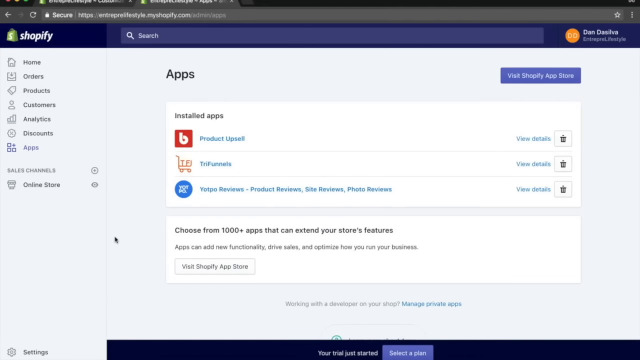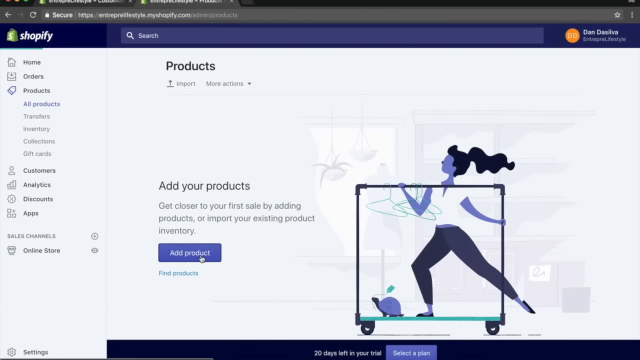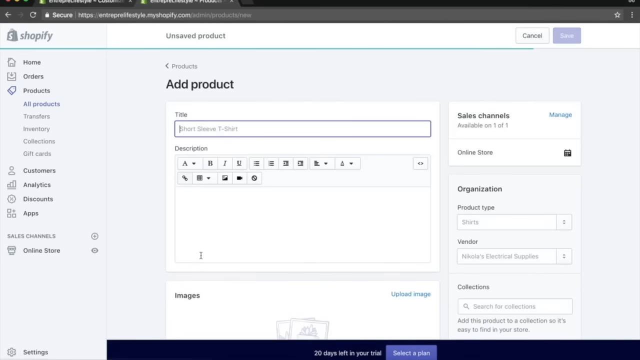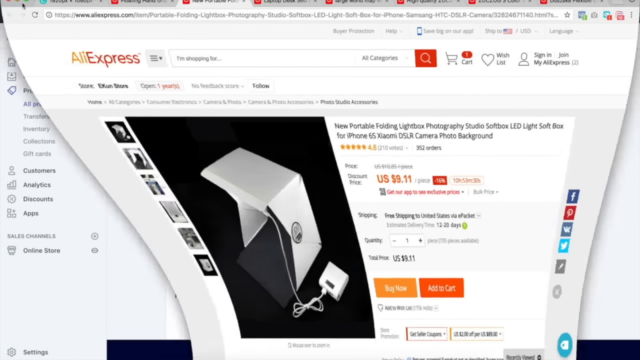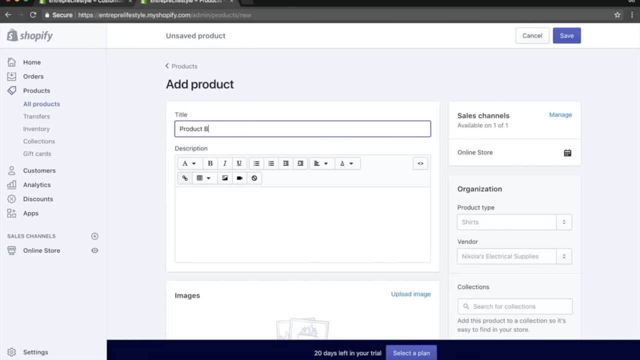So I'm going to go to products over here, and I'm going to show you how to upload 2 products because we want to show you how the upsell process works. The first thing I'm going to do is take a look at the name of this. So we have a folding light box photography studio, light softbox for camera photo background. Okay, so we have product box, product photography box.